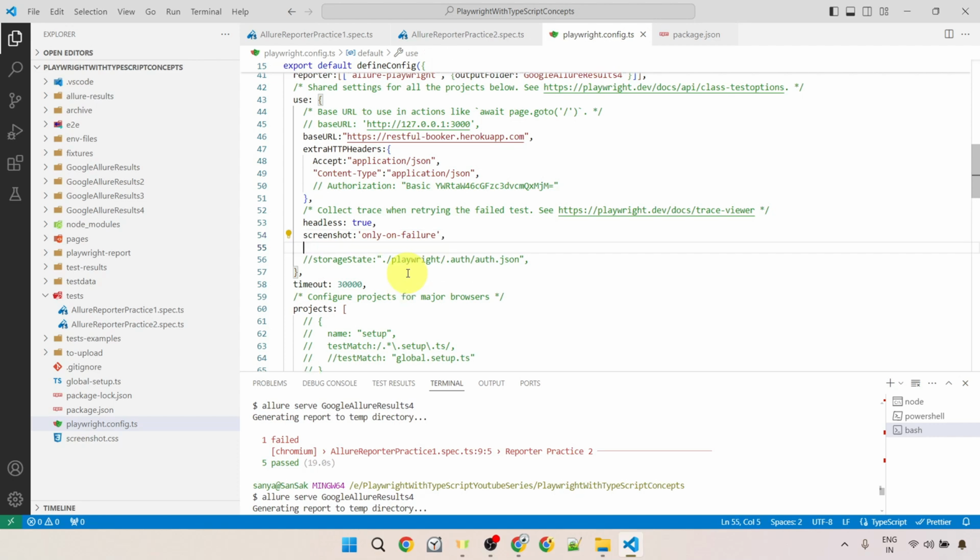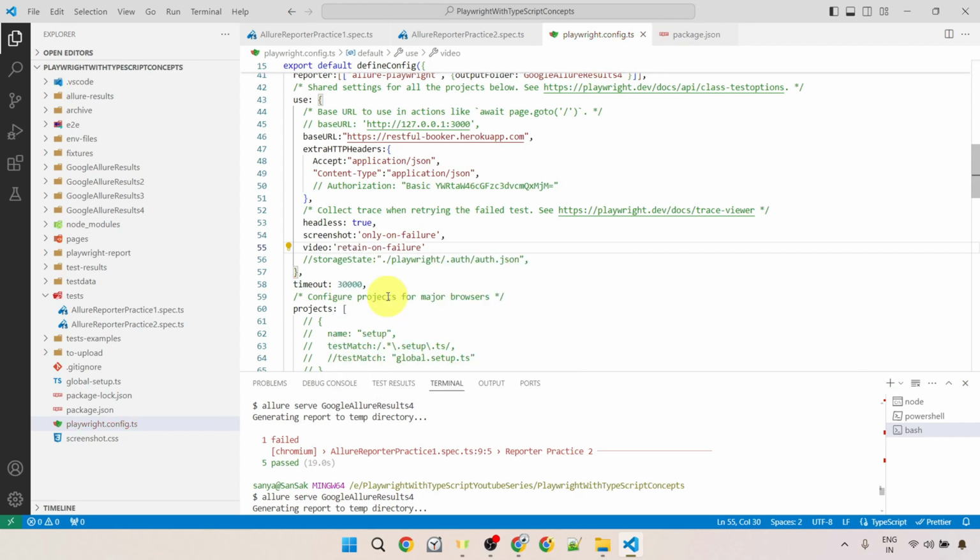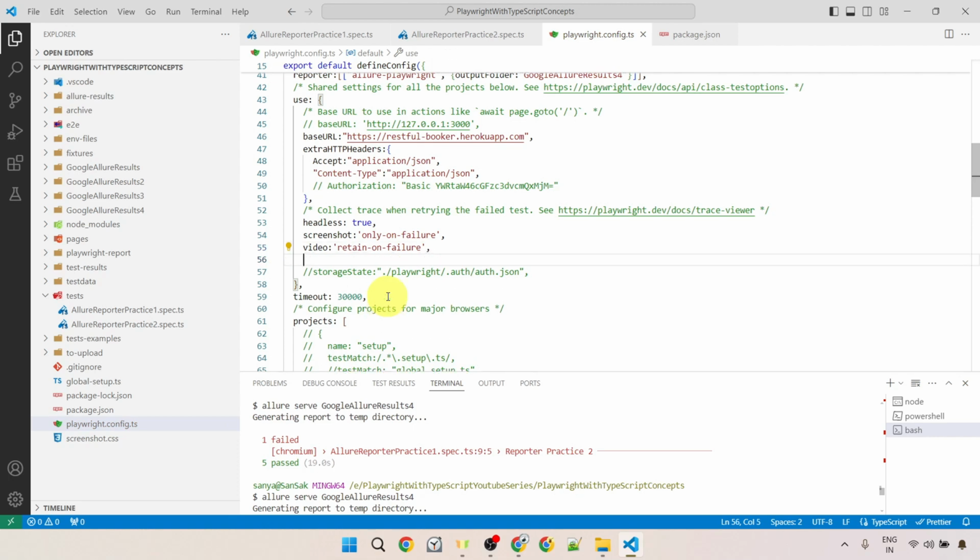If you want to generate the video also, you need to use the key video, colon, and then provide the option for when you want to generate the video. Here we have off, on, on-first-retry, retain-on-failure, retry-with-video. So any option you can use. I'm not going into much detail about these options, as I have already explained them in the playwright.config.ts file video. For now, I'm giving the option as retain-on-failure. So in case of failure, we would be able to see the video also. Put comma.